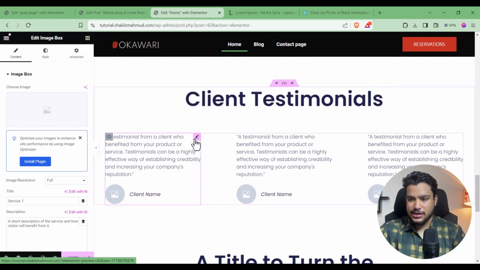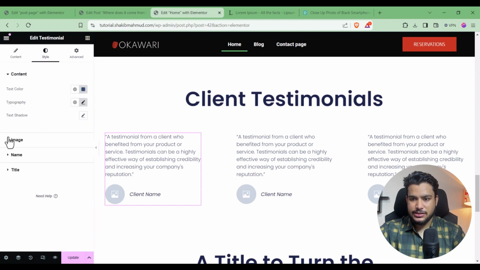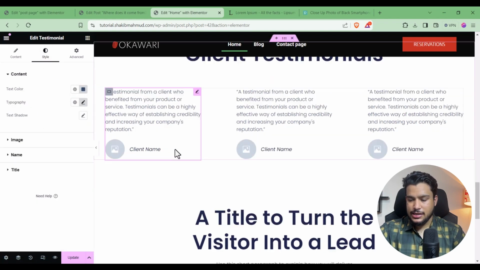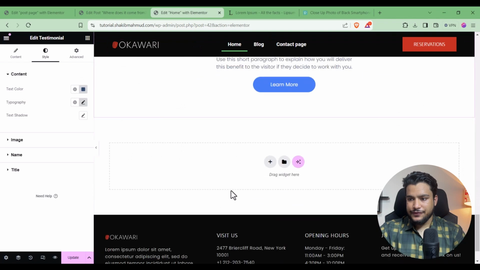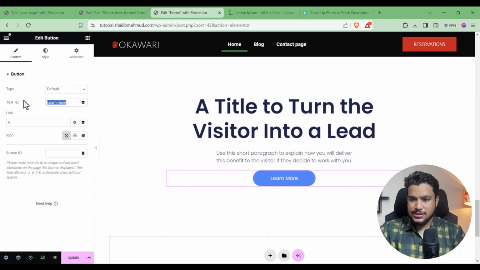If you want to edit this, just click on it, change the wordings, go to the style by managing the style icons and everything. And if you scroll down, there is nothing more. If you want to change anything related to the button, just click on button, change the text.